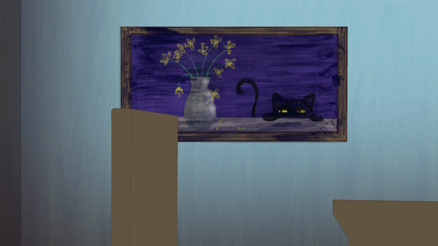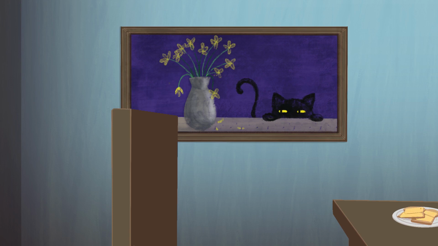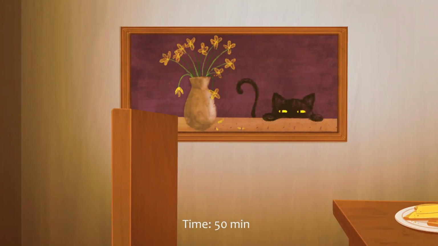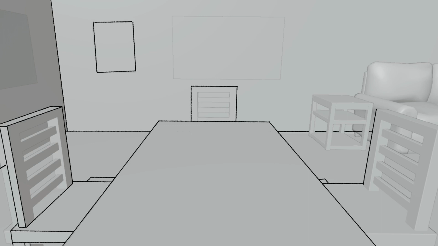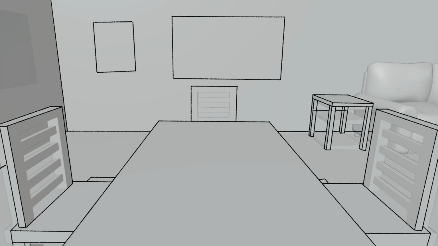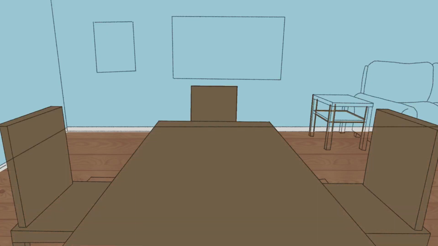Moving on to your other question, which was if I create a complete storyboard first before I start animating. If we're talking short films, I think it's a very good idea to make a complete storyboard first. If you're doing a short little thing, animation tests or whatever, you definitely don't need to do that. But if you're doing a short or a film of any kind, it's almost a must if you want to help yourself out. I do believe it's completely possible to make it without a storyboard, but it's so much easier if you have everything planned out beforehand.